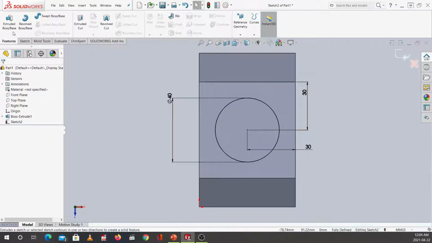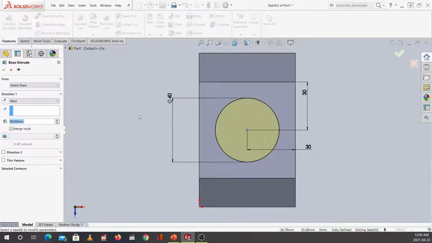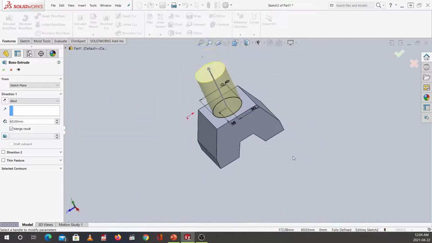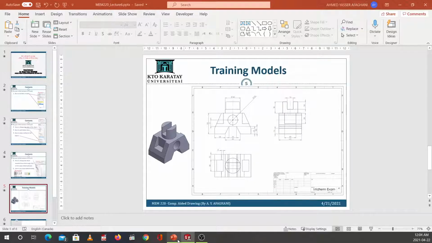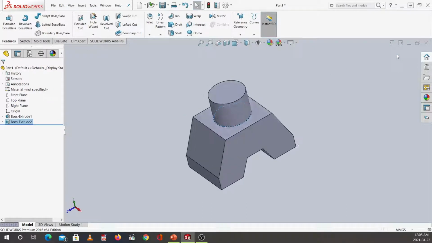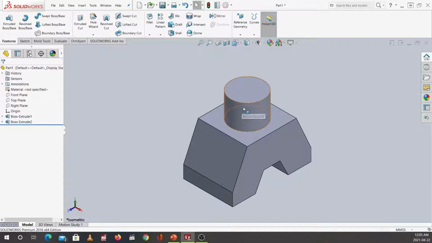Okay, so let me go to feature, extruded boss. Then here it's 60 because it's set from previous object. I don't need 60. Actually, for this object, it's 30 only. You can see that clearly from here. Look, guys. It's here to here. It's actually 30. It's written. So let me put 30 millimeter. And then I say, OK. Control 7. Now we have this object.